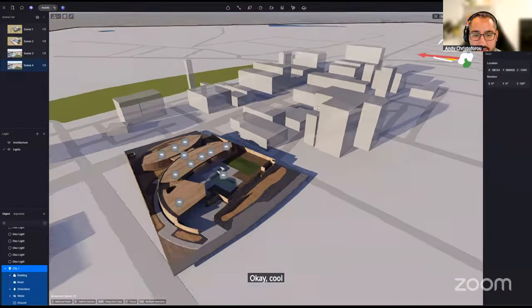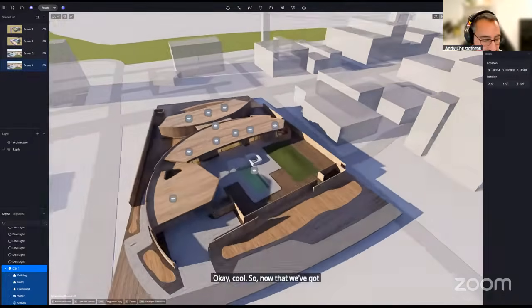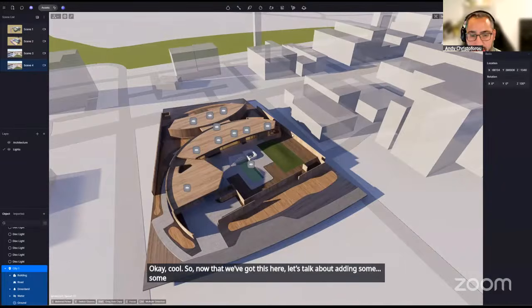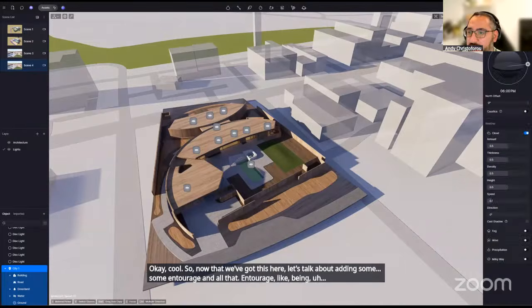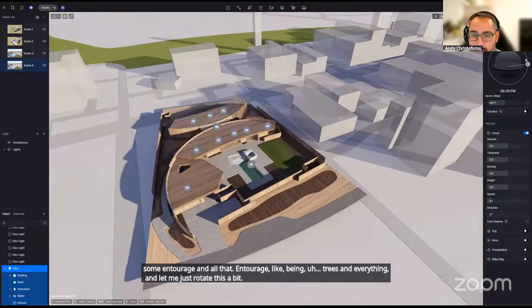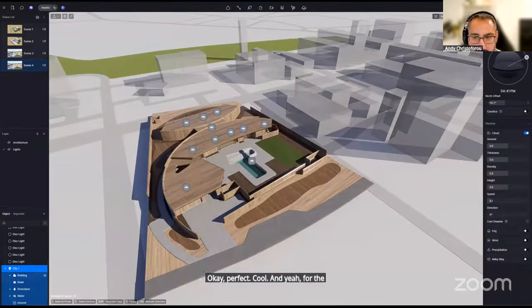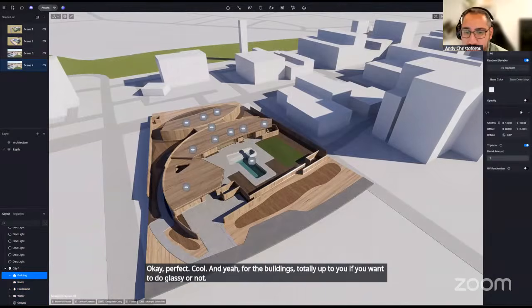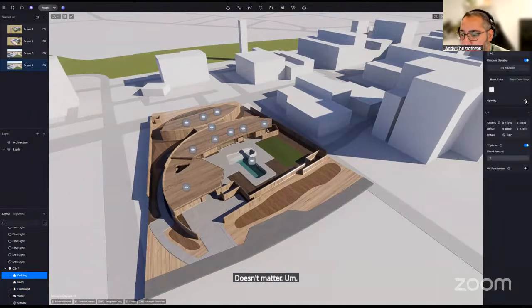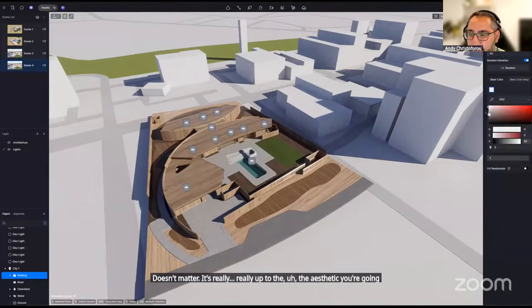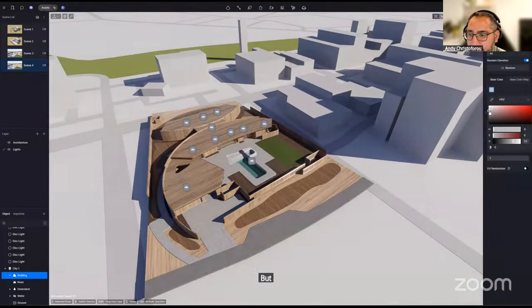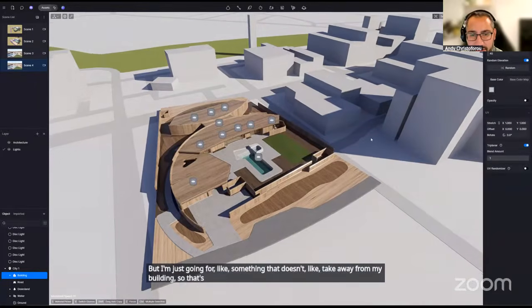Okay, cool. So now that we've got this here, let's talk about adding some entourage and all that. Entourage being trees and everything. And let me just rotate this a bit. Okay, perfect. Cool. And yeah, for the buildings, totally up to you if you want to do glassy or not. It really depends on the aesthetic you're going for. But I'm going for something that doesn't take away from my building. So that's why I'm going super simple.